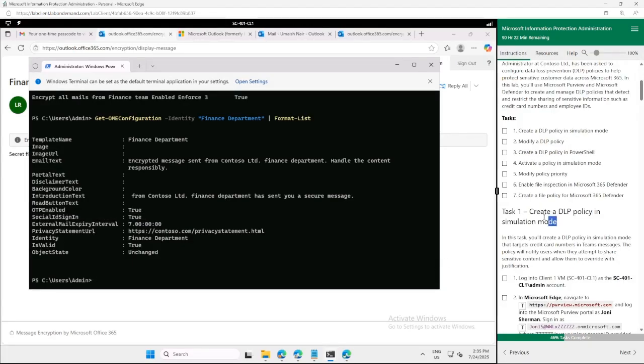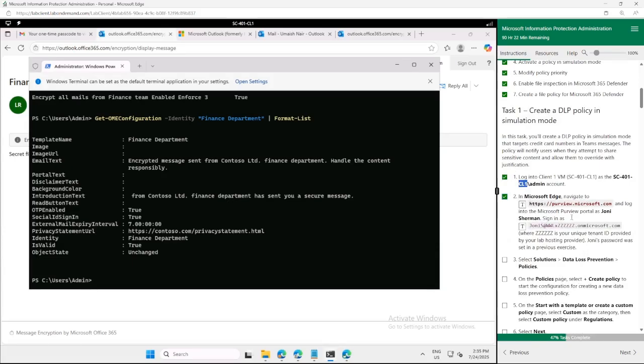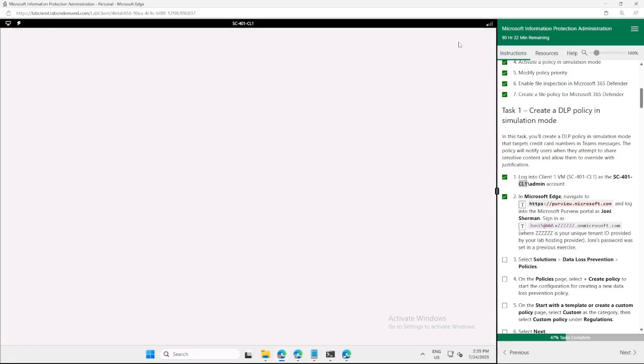Let's start with task 1, create a DLP policy in simulation mode. We will create a DLP policy that detects credit card numbers in Teams messages, notifies users, and allows overrides with justification running in simulation mode. We have to log into the client one, which we already are. We have to go to purview.microsoft.com and sign in with Joni. So let's pick Joni's account.